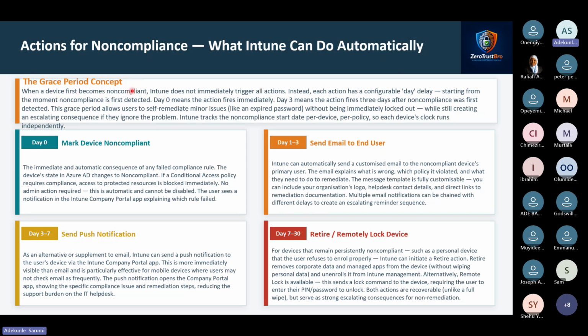When a device first becomes non-compliant, Intune does not immediately trigger all actions. Instead, each action has a configurable day delay. Starting from the moment non-compliance is first detected, day 0 means the action fires immediately. Day 3 means the action fires 3 days after non-compliance was first detected. This grace period allows users to self-remediate minor issues like an expired password without being immediately locked out, while still creating an escalating consequence if they ignore the problem. Intune tracks the non-compliance start date per device per policy, so each device clock runs independently.